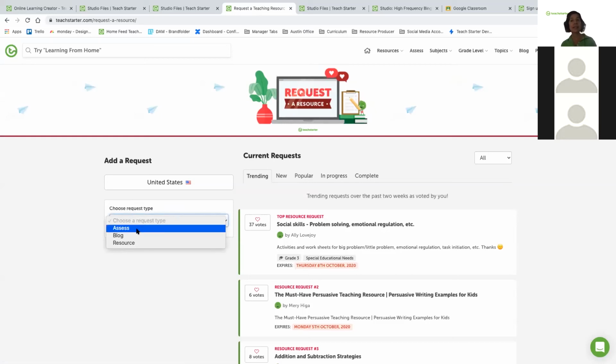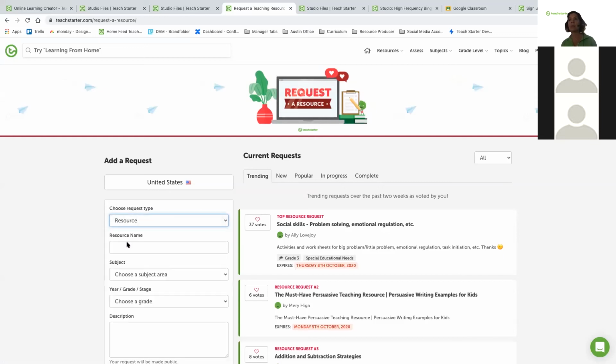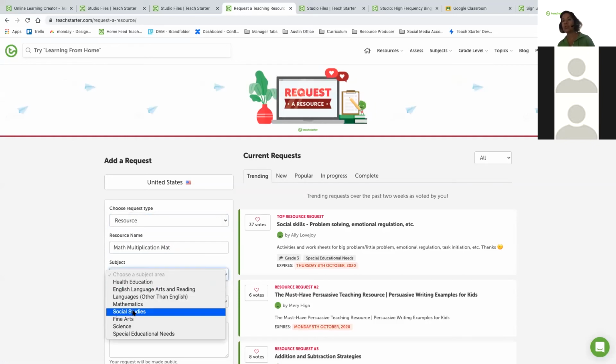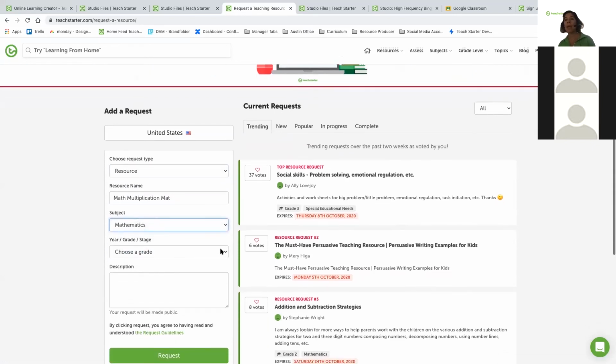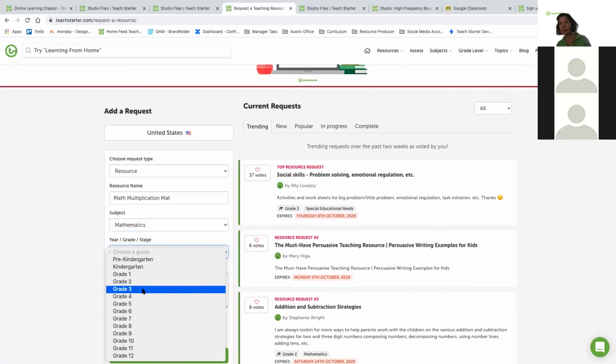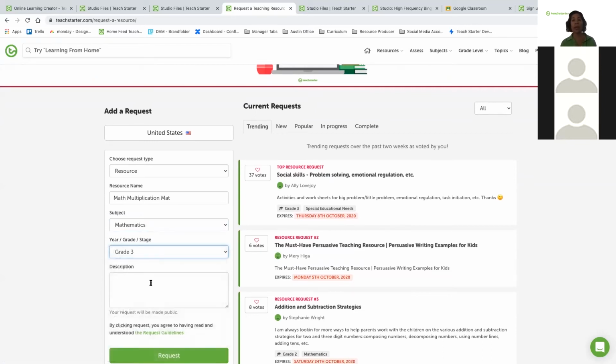You can request an Assess template be built, you can request a blog, or you can request a resource. Any of these three. Say we want a resource. I'm going to give it a name. I want a math multiplication mat. I'm going to choose my subject area, and I'm going to choose my grade. I want this for third grade.